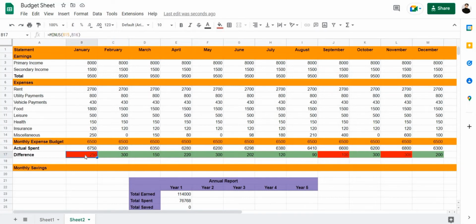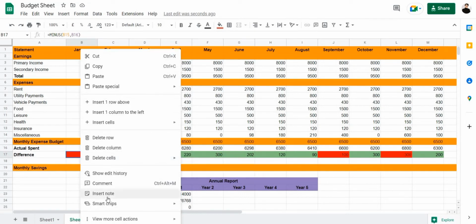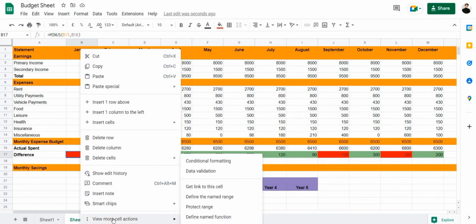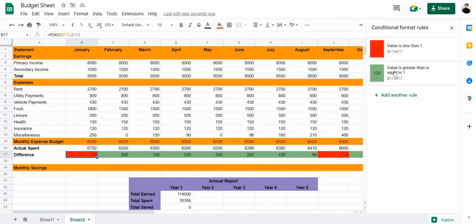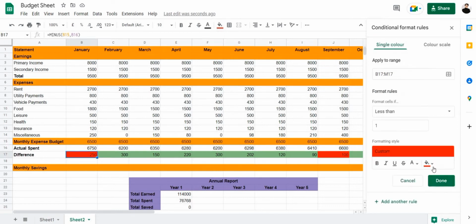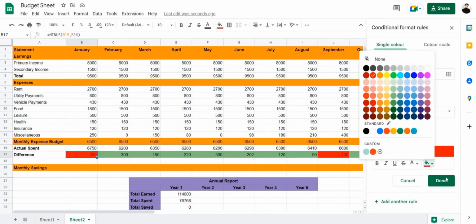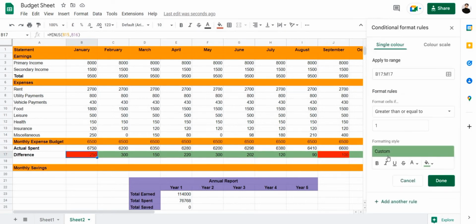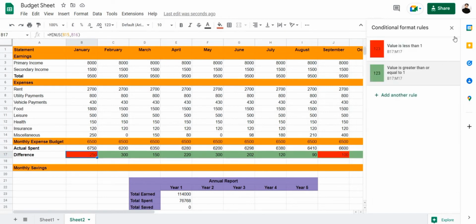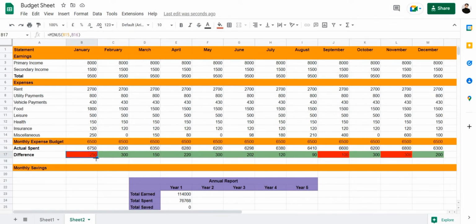Let's see. To do this, all you have to do is go to the cell with the value, right click, and go to View More Selections, and click on Conditional Formatting. Right here, you're going to add two rules. Number one, if the value is less than 1, then color it red. And if the value is equal to or greater than 1, then color it green. Once you've done that for one cell, just drag it down to all of the cells and you're done.